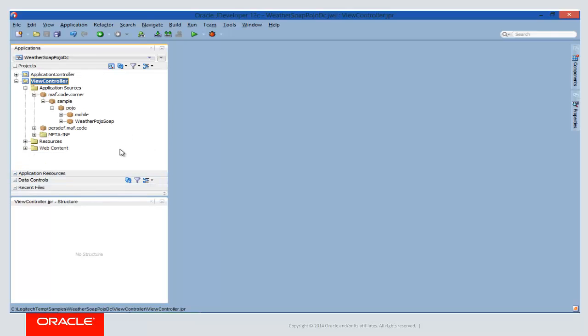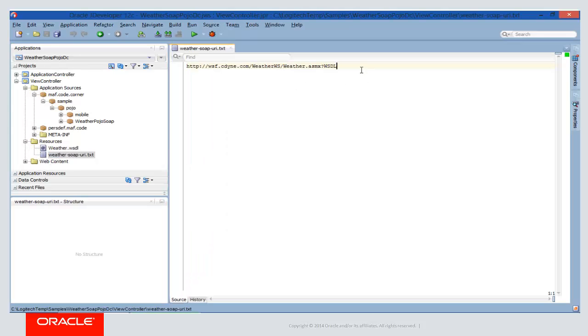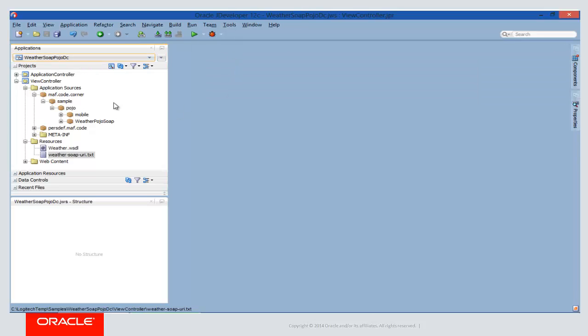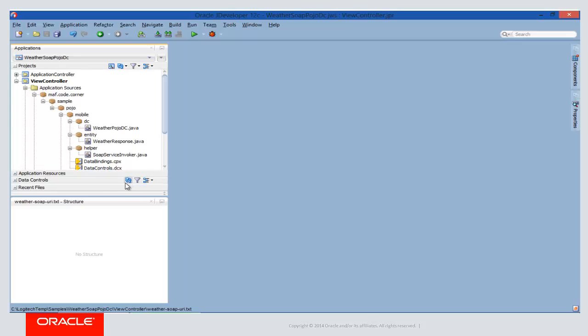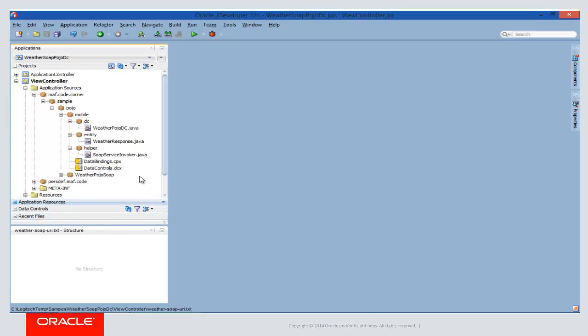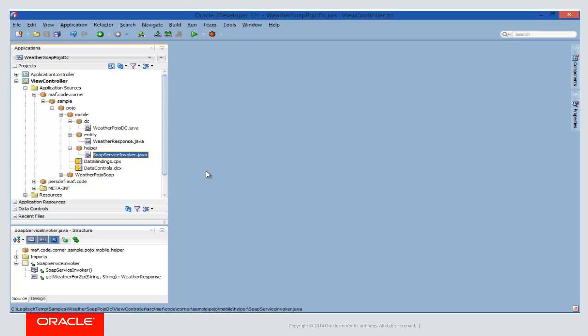I did create the SOAP service data control, and I created it based on a URL that I found pointing to a weather web service on the internet. I used that in my previous example, so I'm not going into detail here. The most important thing is that I created a POJO infrastructure, and this POJO infrastructure has three types of classes that I want to introduce before explaining how you work with this. So first of all, I created my own helper class, which I called the SOAP service invoker.